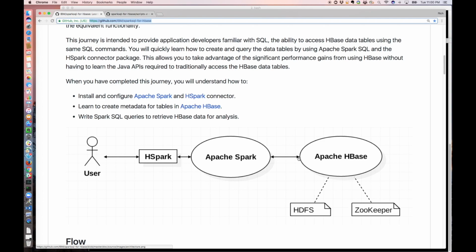But unfortunately, HBase lacks native SQL support and has a very primitive access mechanism using client-side Java APIs. Not a good option if you want to manage and access your data with SQL. This journey is about an alternative approach to handle this, which is HSpark, a Spark connector tool that enables Spark SQL commands to be executed against an HBase data store.